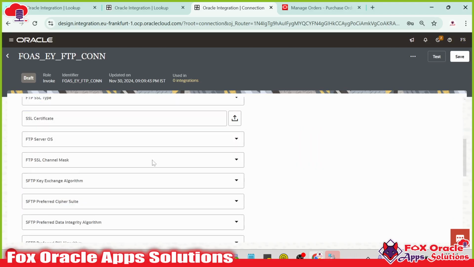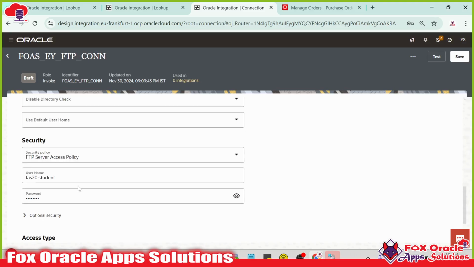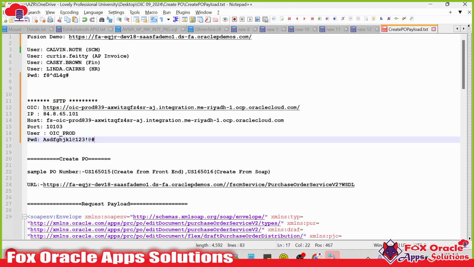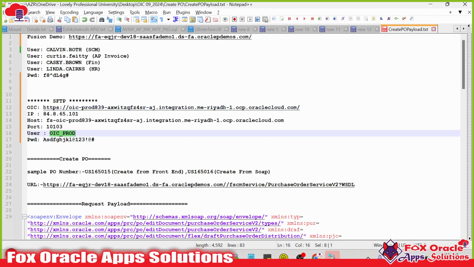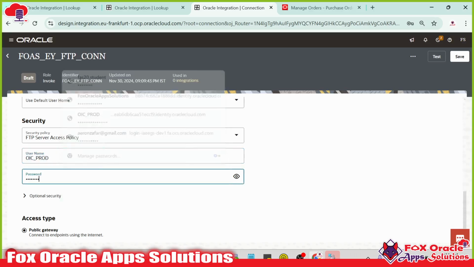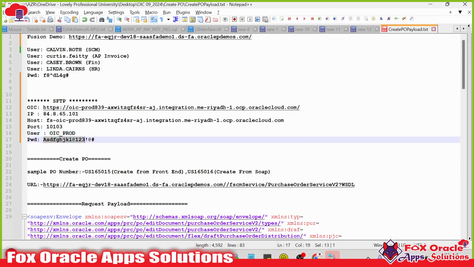After that, just go below. All these are based on the security they are using for that file server. As this is a public FTP connection, we don't require any SSL key or host key or anything here. I will just go below and provide the file server credentials. This is our user, so I will use this user here, and the password we have to provide here. So this is the password.